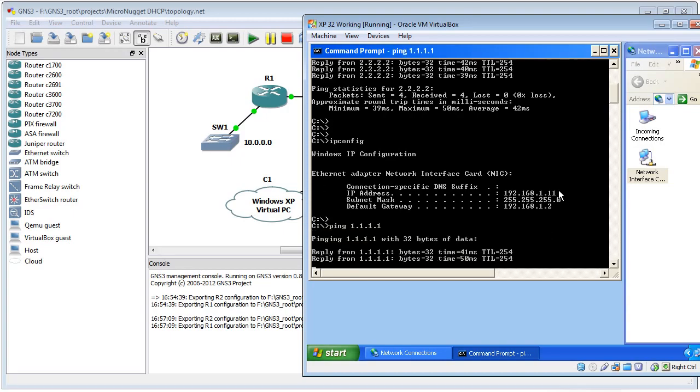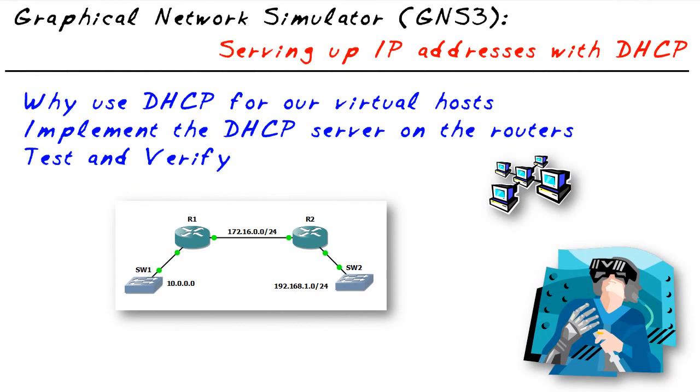In this MicroNugget, we've identified that DHCP has its benefits in a smaller network as well as larger ones. We implemented DHCP on 2 Cisco routers, and we verified that an XP virtual machine, when connected to one side of the network, correctly got an IP address, and when we moved it to the other side, it appropriately got an IP address from the other DHCP server.